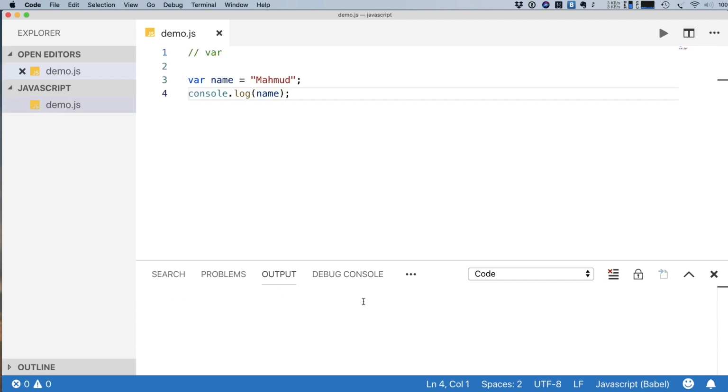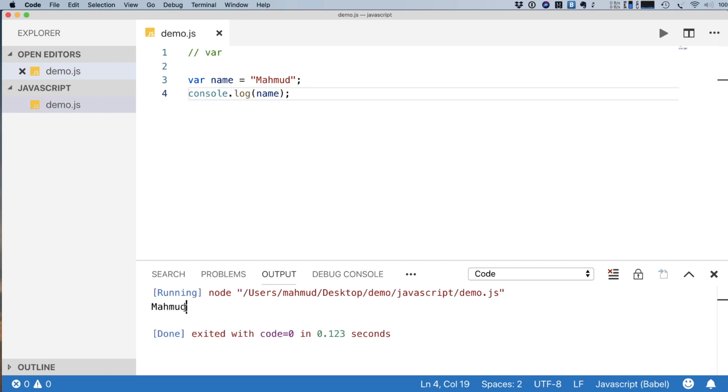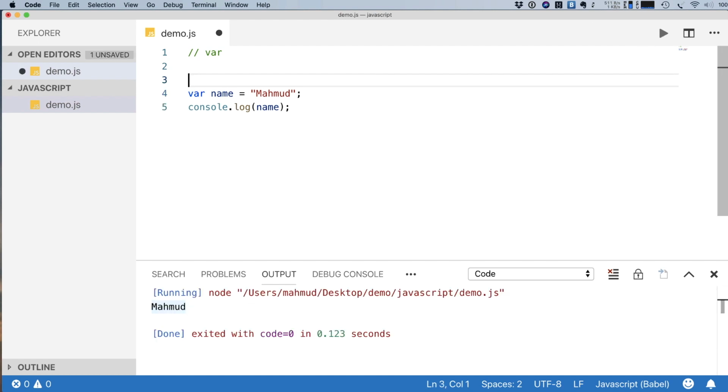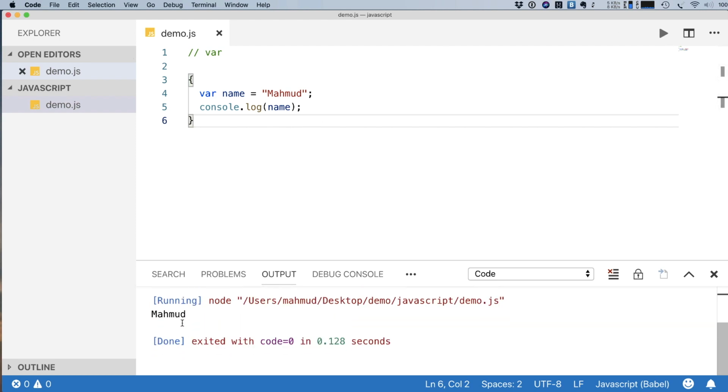Before ECMAScript 6 or ECMAScript 2015, we used to define variables using the var keyword. So for example, var name equals Mahmoud, and if we print this name, we see the output Mahmoud. Now suppose I am creating a scope using braces. That means this is a part of the code, a new scope. If I run this code again, it still works, right?